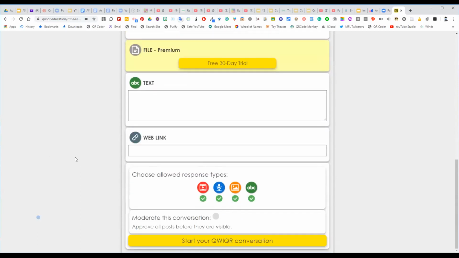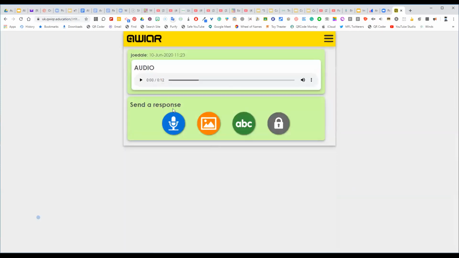Now, what I particularly like about this is the fact that it says moderate this conversation. So if I click on that option there, that means that any audio which is sent to me, I get to moderate first. So I'm going to click Start Your QWIQR Conversation, like that. And then I wait for a moment. There we are. And now it's appearing on the screen. Now, what I'm going to do is copy this link that's in the address bar, and I'm going to post it for you right now.